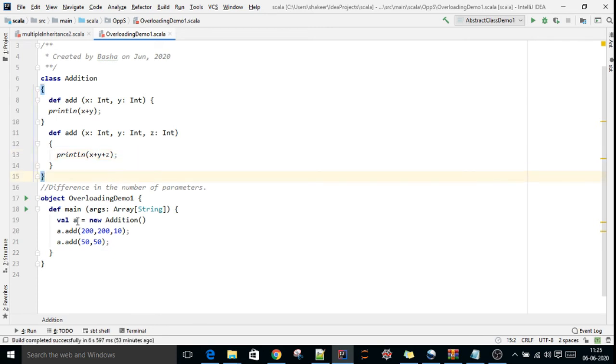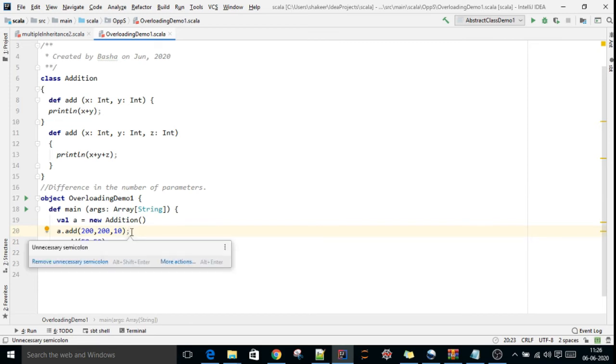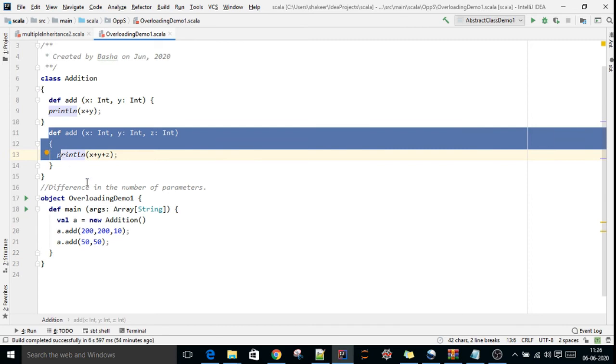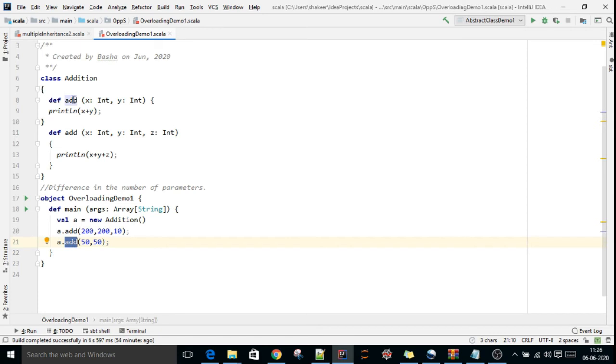So I have created an instance of the class, and I am calling the two methods with different parameters. If I call add and pass three parameters, this one will be called. If I call this same method with two parameters, this one will be called. So this is the first scenario, first case.